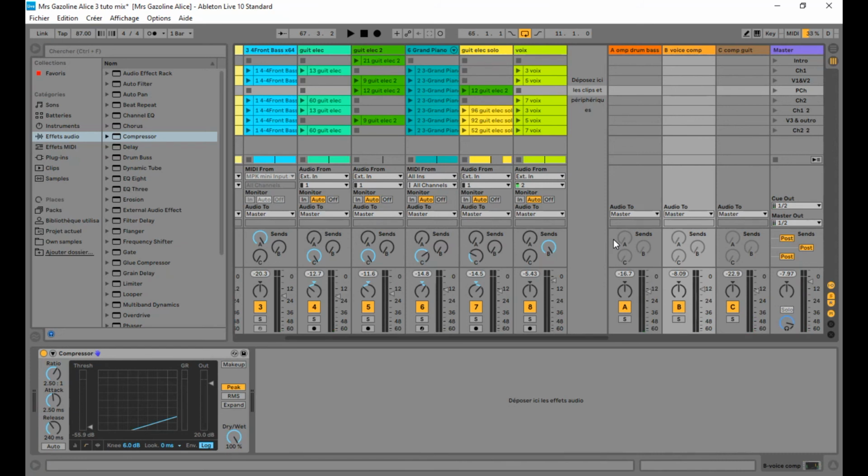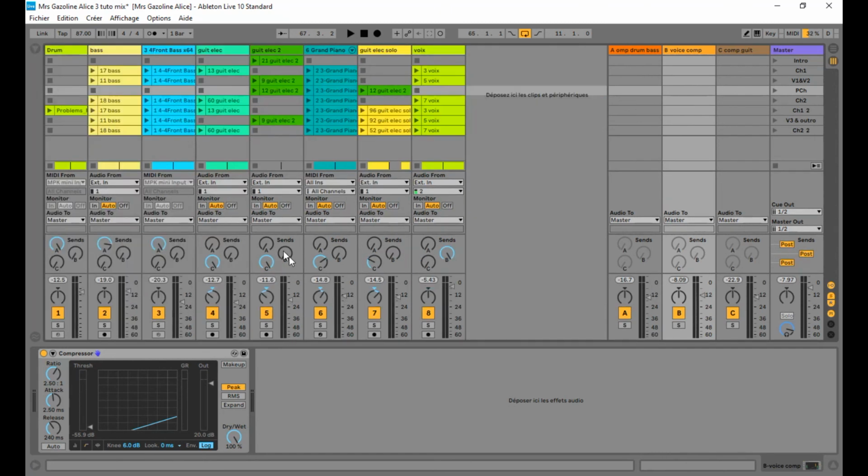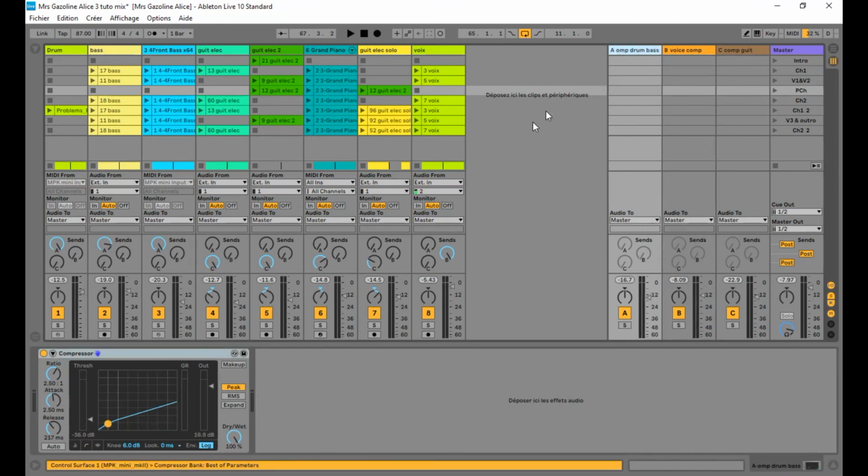And this is what we want. And by the way, that's something I've also used. You see, I've put a return track for the compression of the drum and bass together. I can show you that for the guitar. We'll see that later when I talk about the compression of the guitar. For the drum and bass, I'm using the same setup, 2.5, 2.5 and long release, 220 in this case.